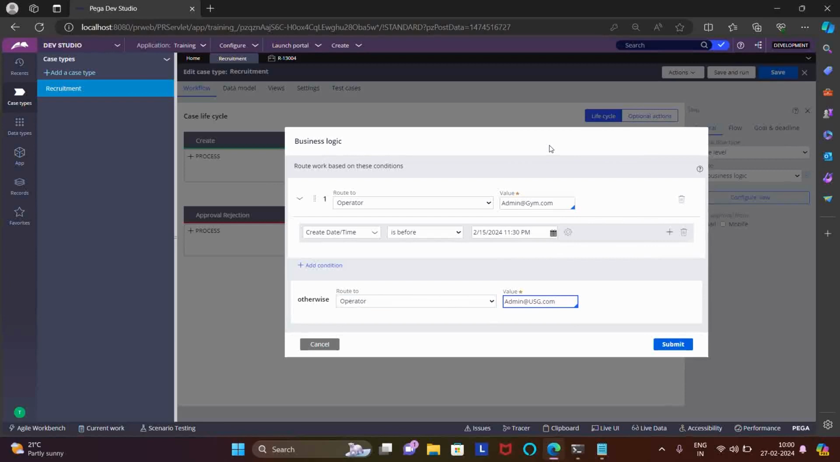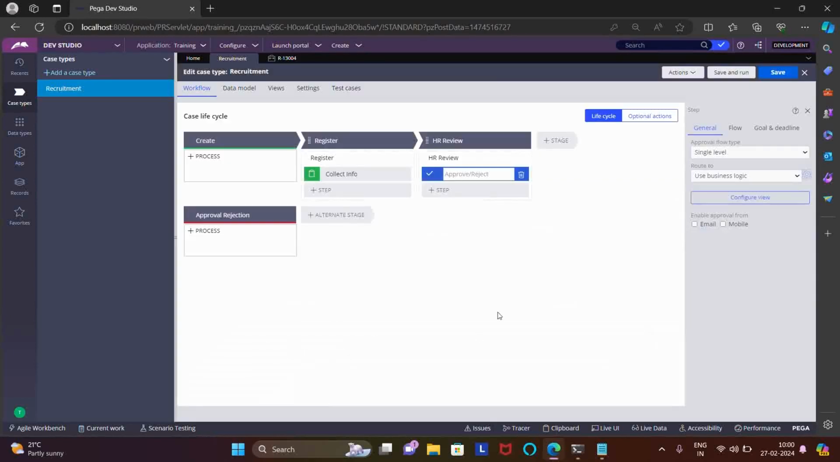So if you have a conditional logic to decide the person who will approve or reject your case, then you select this particular option. Okay. So I'll just cancel it for now. So these are the three different routing types under the single level of approval.